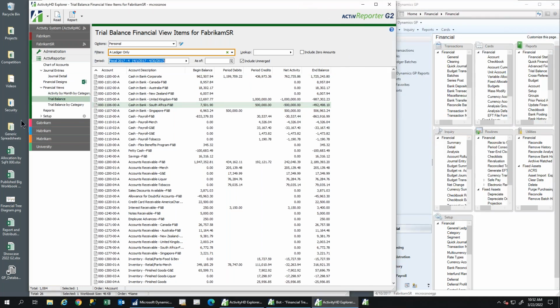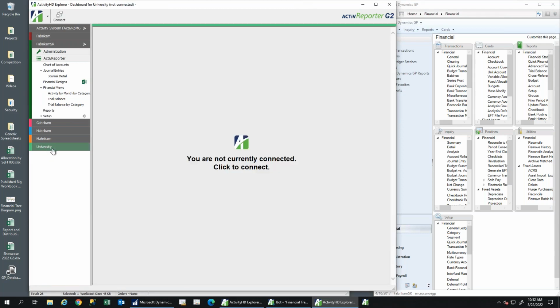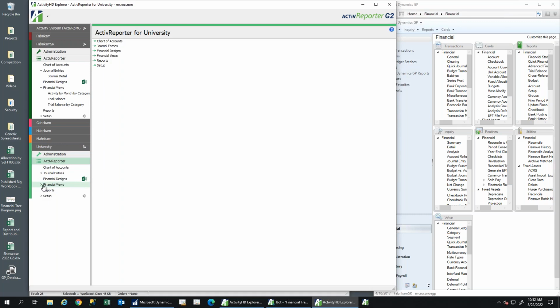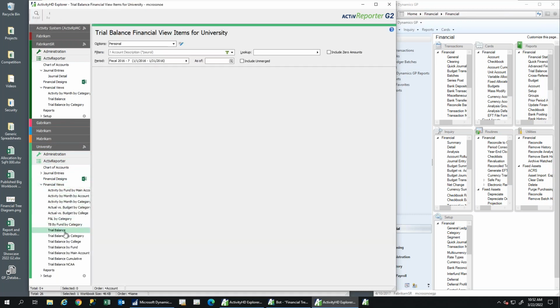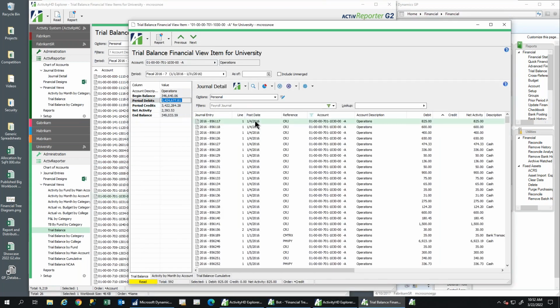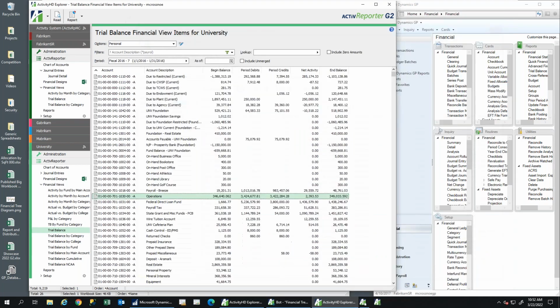Now, we can go down into the university data set just to show you that we can do this on a grand scale. We'll go to the financial views here. We'll go to the trial balance. This particular database has over 3 million transactions. And again, you can look at any one of these numbers, see all the numbers behind it. So this shows you that we really do have tremendous performance.